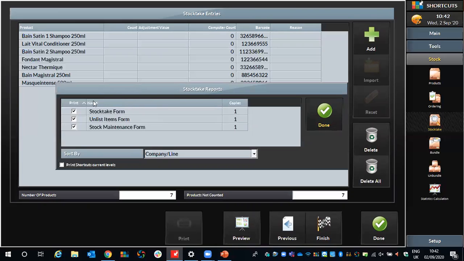For the purposes of this webinar, all I'm going to do is just leave the top one enabled, the stock take form, because of course that is what we need to write all of our findings on. That is what we need to do our stock take on. Now, towards the bottom left-hand corner of this grid, of this table, you will see we have a tick box and it says print shortcuts current levels. Now, what that does is that prints what the computer thinks we already have in stock. Now, I would highly recommend you do this once you've done a few successful stock takes.